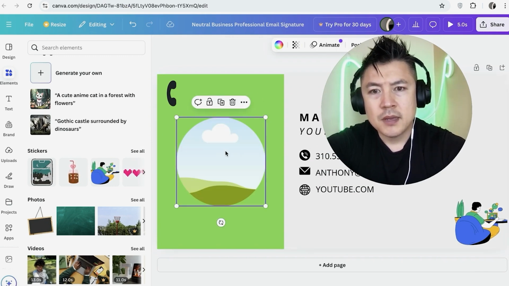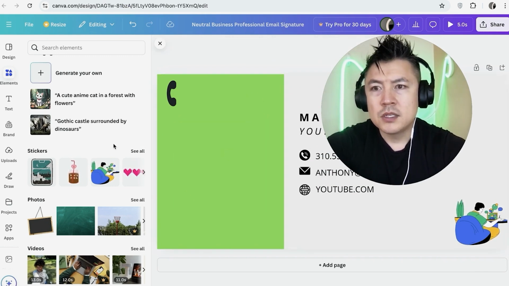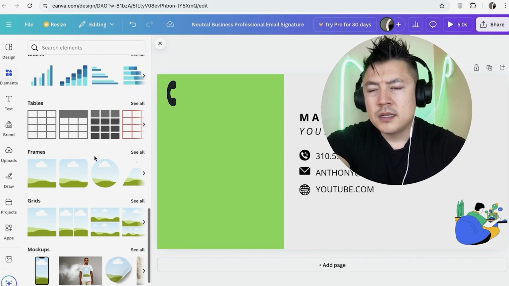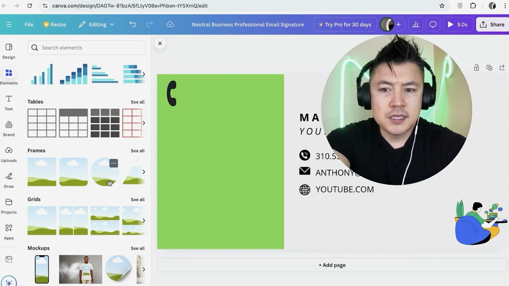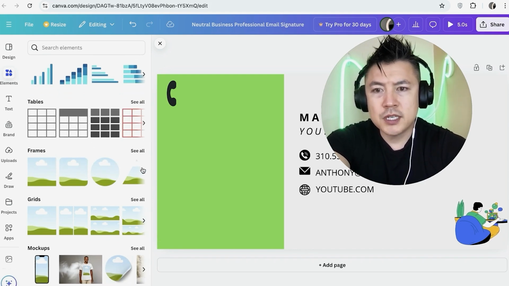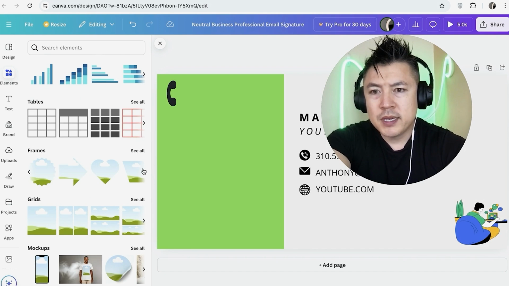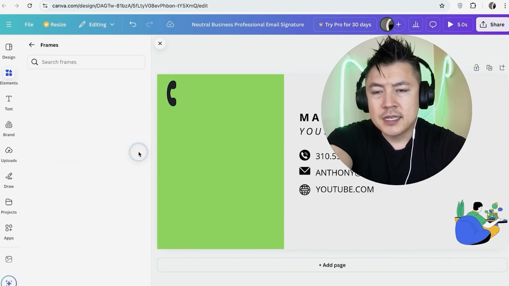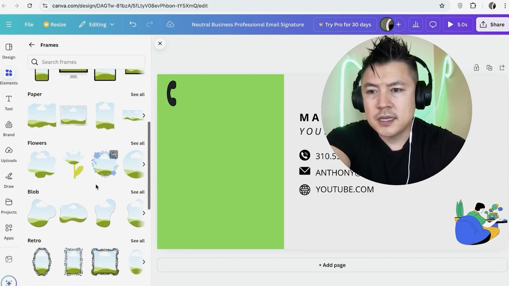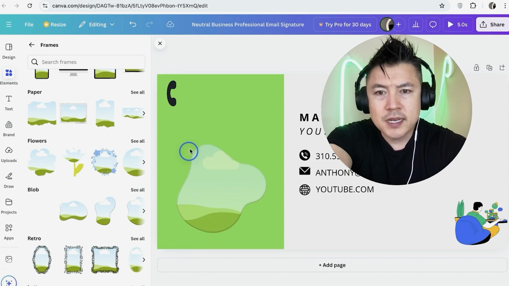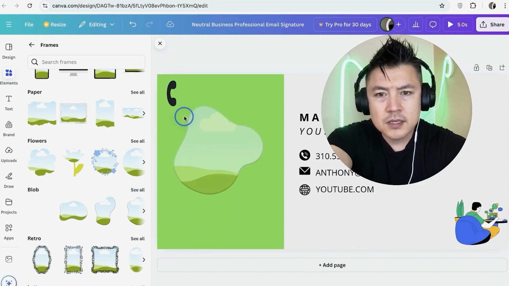Also, maybe if you don't like this to be a circle, you can go ahead and delete that, and then we'll delete that again. That's what's called a frame. So what we're going to do with frames is scroll up until you see frames. And basically all this is a frame. So what we would do is choose a shape that we like. And usually when I'm doing an email signature, I like this kind of like little blob looking thing. Let's see here, right here, blob. And I'll just drag that right in and kind of center it.